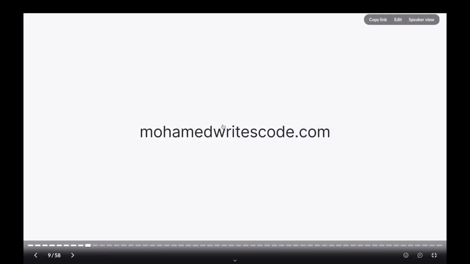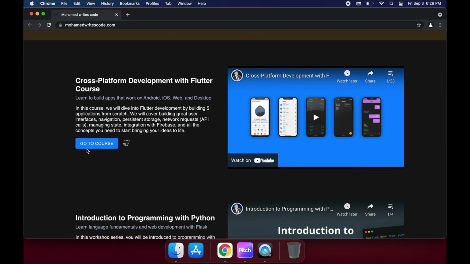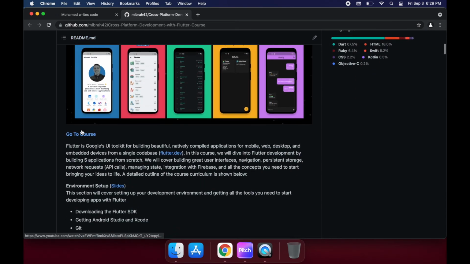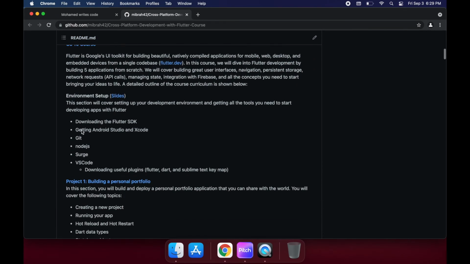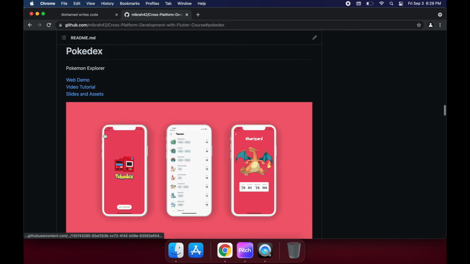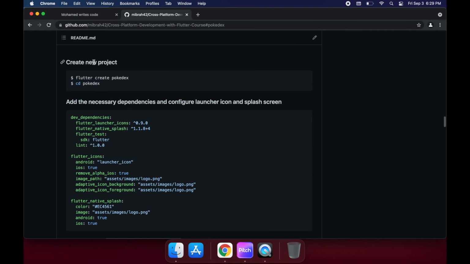Now, the easiest way to get to the course is using this URL right here, which is mohammedwritescode.com. Then if you go to the bottom, you'll see a link to the course as well as the GitHub repository. If we go to the GitHub repo, here you can see the source code for each project, and then in the README you can see a description about the course, as well as a description for each section. If you click on one of the project links, you'll see a link to the web demo, video tutorials, as well as slides and assets. At the bottom here, there are some code snippets which will be helpful during the build.